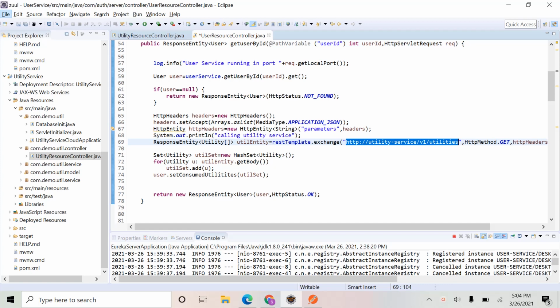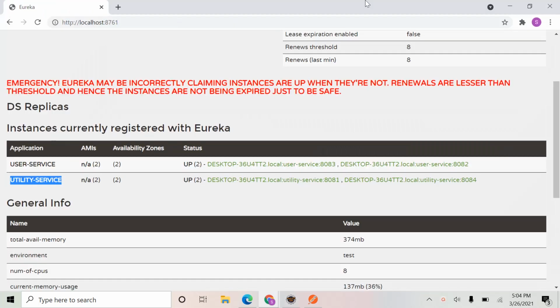Now all these services are running. We have started two instances of each microservice. We can check this in the Eureka dashboard. So here you can see you have two instances of the user service and two instances of the utility service currently running. You can also see here the ports where they are actually running.